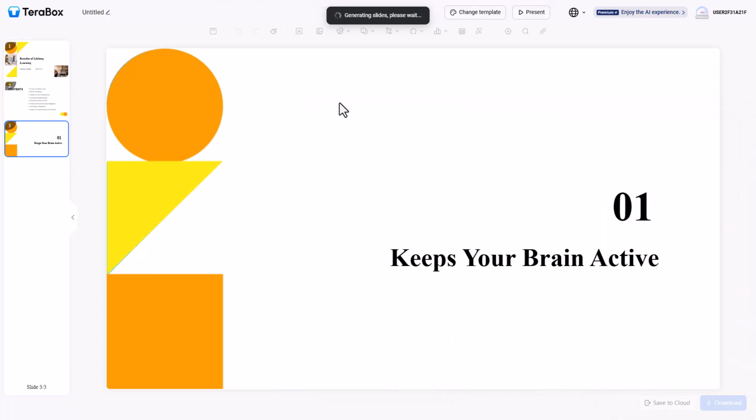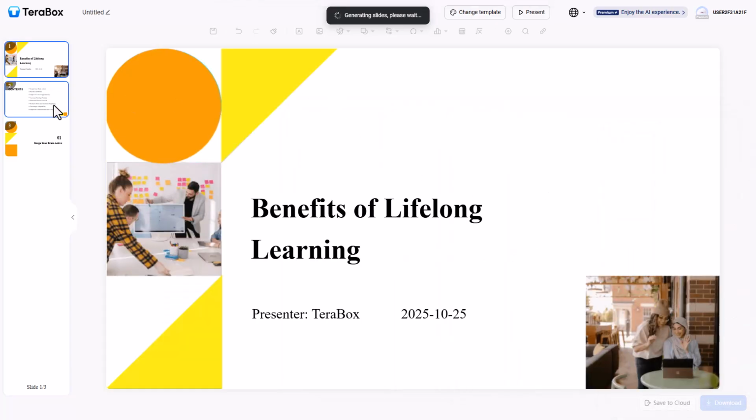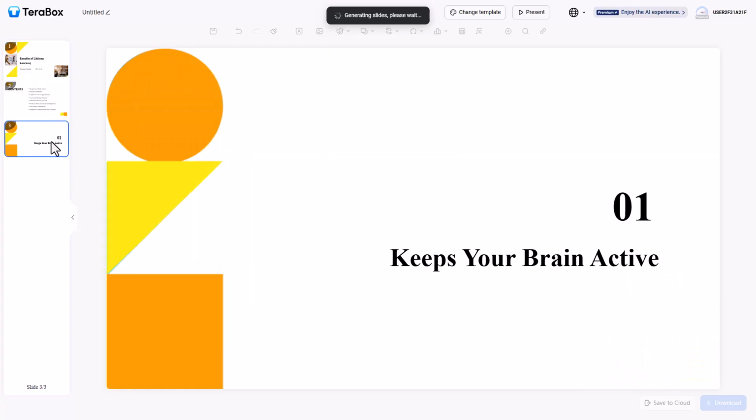So you can see that by taking on that text, it is actually generating the content for us. So you need to wait for a while until the generation finishes. And this is simply how you can generate a presentation by pasting text inside of Terabox.